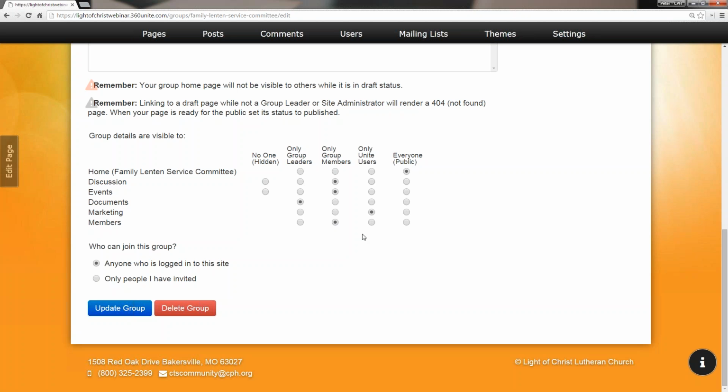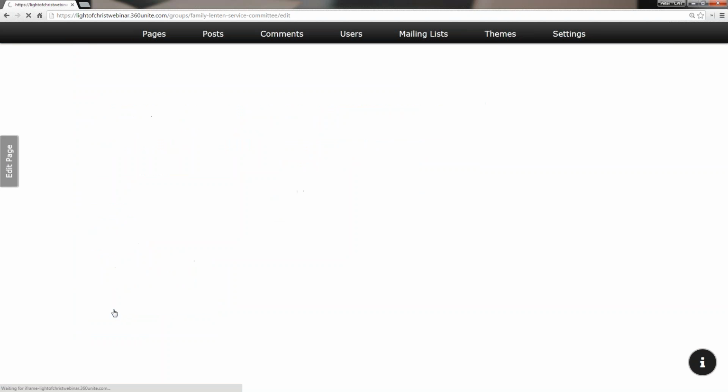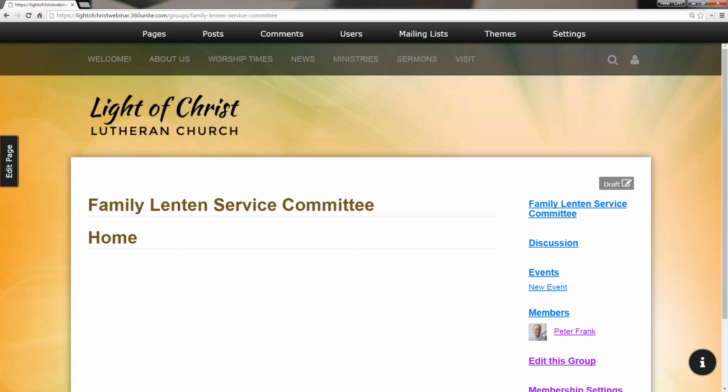If you don't want discussions or events, you can just hide that so that it doesn't clutter up the page. And you can also choose who can join the group and say anyone who is logged into the site or only people that I've invited. We're going to say only people I've invited at this point. All right, we'll update that group, and now it's time to invite people.